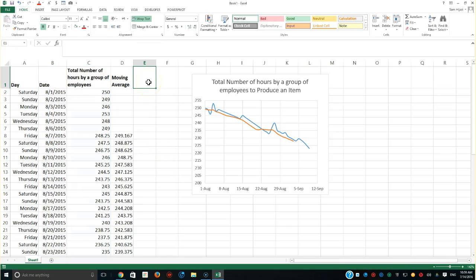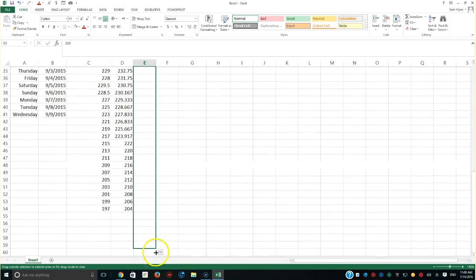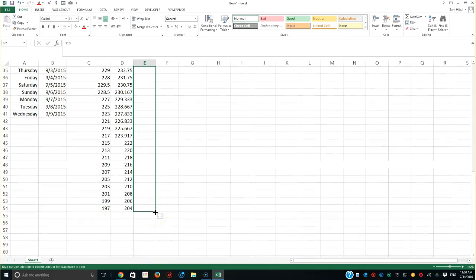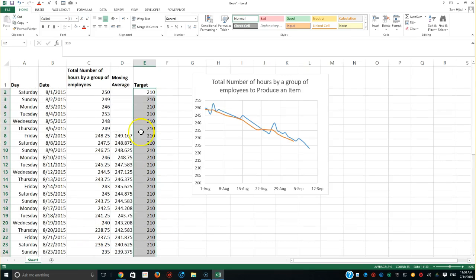And now what we're going to do, to see where our goal is going to be met. So this is our target or our goal. And let's go ahead and see 210. So I'm going to go ahead and pull that all the way down. So the target is 210. And now what we're going to do is to go ahead and draw the target as well on the chart.